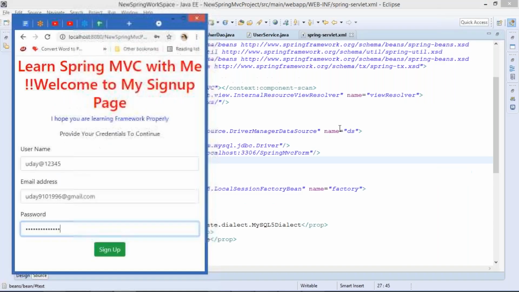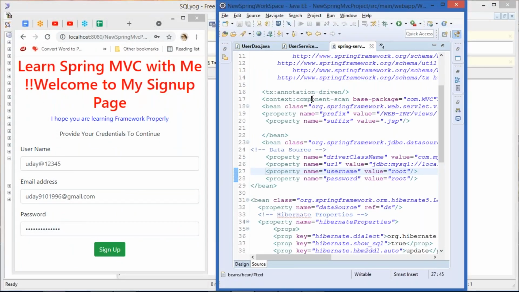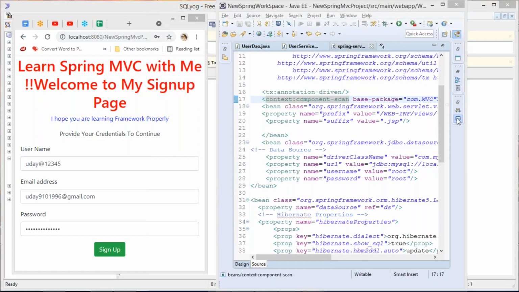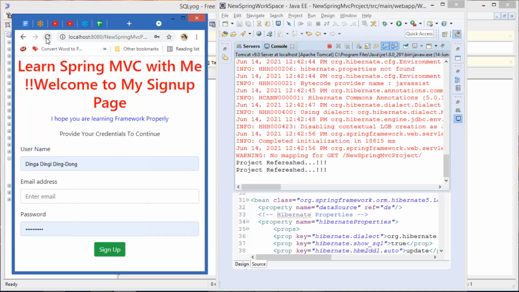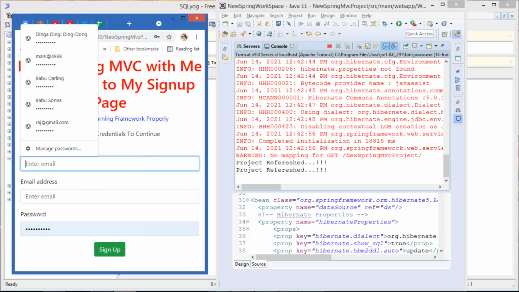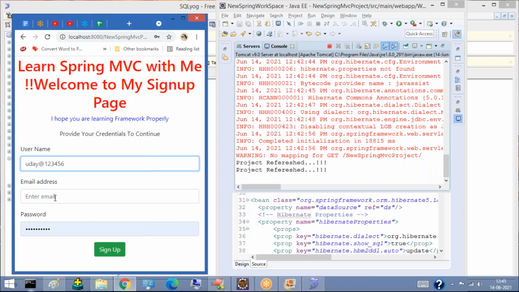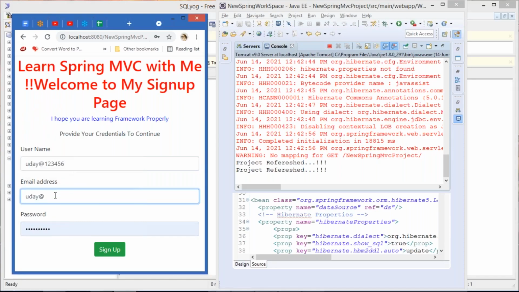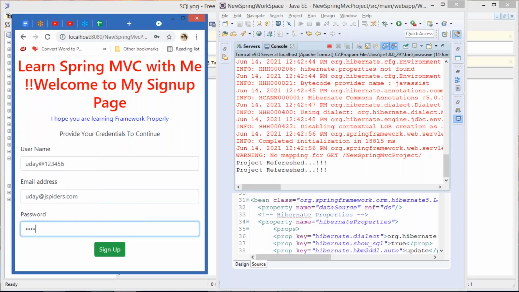So guys, you just observe the console as well, parallelly. I'll open the console. First, data should be transferred. I'll refresh it once. Yes, my project has been refreshed successfully. Now I'll pass the data. Username Uday@1234566, mail ID Uday@jspiders.com, and password Uday@Dinga. I'll click on sign up.